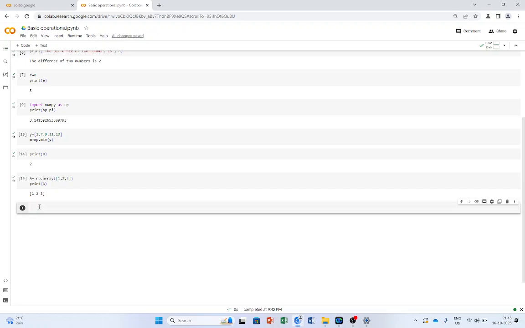Okay. Suppose I have 2 or 3 rows, how do I define that matrix? For that, it will be like A is equal to np dot array.